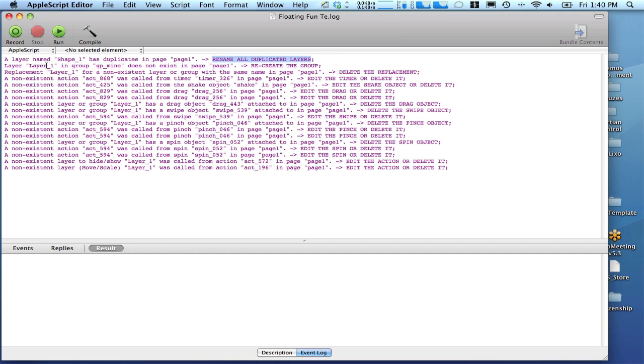There's a layer 1 in a group that doesn't exist anymore. So what you should do, recreate the group. Or there's an action being called from something, a spin or a timer that does not exist anymore. So what you should do, edit this or delete the layer. So much easier to understand better and to fix your issues quickly.